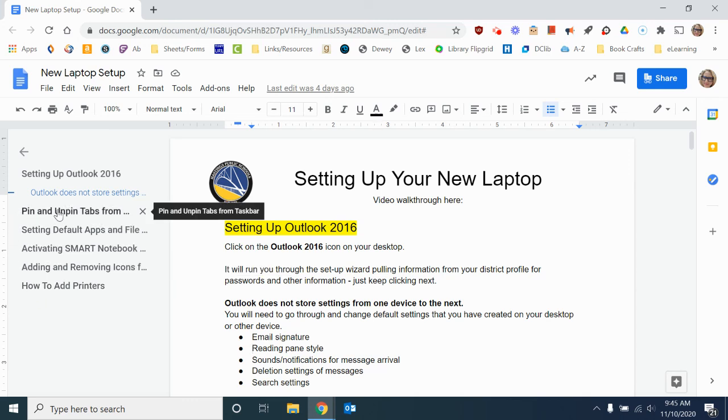The other items like pinning and unpinning tabs and doing desktop icons are just kind of your own personalization, along with checking those other settings for personalization. Those are all things that you can do to have a more pleasurable experience when using your new laptop.